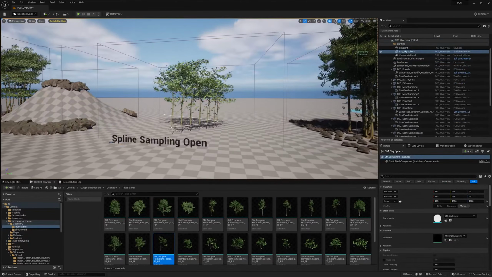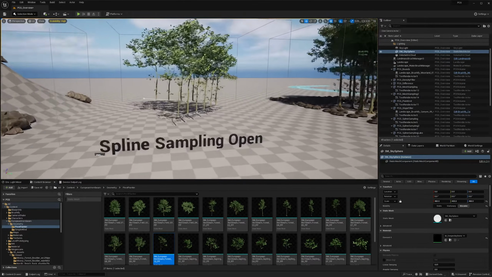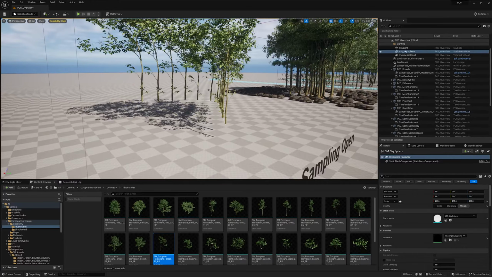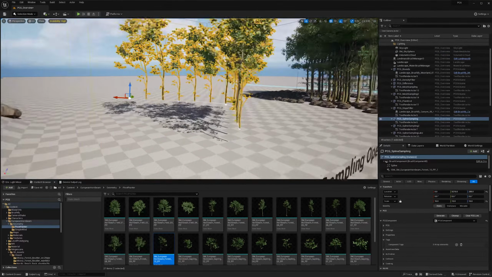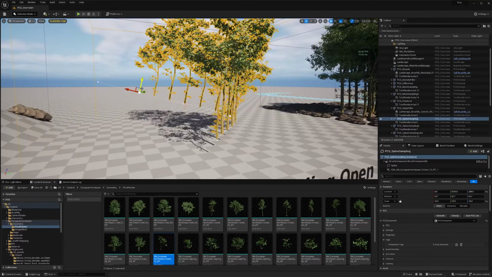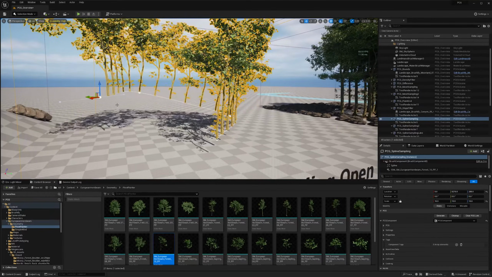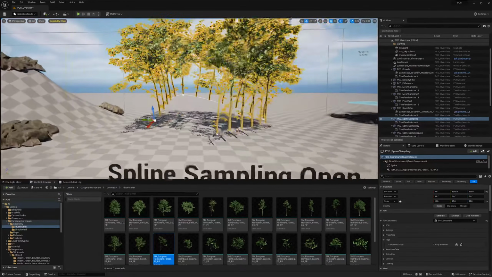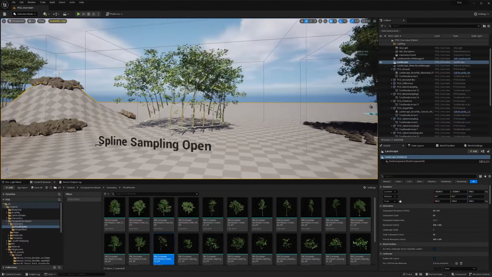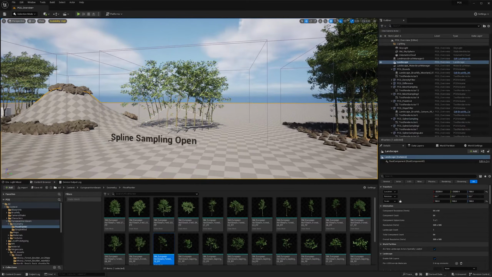So let's move on to spline sampling. As you can see, you can use a spline and sample points along it and then spawn static meshes on the spline curve. If you change the spline, it's gonna all adjust dynamically. You can add points to it and it's all gonna adjust. So I would like to set this up from scratch and show you how to do it.